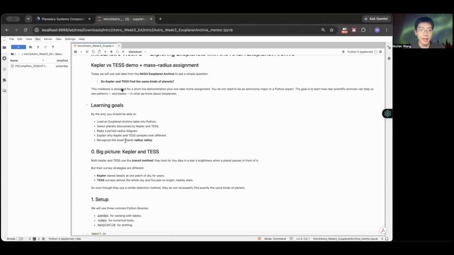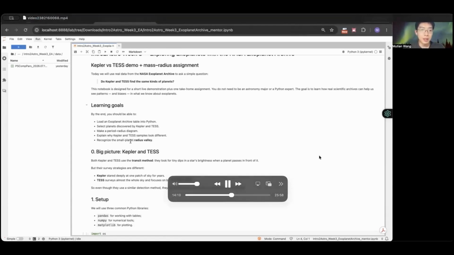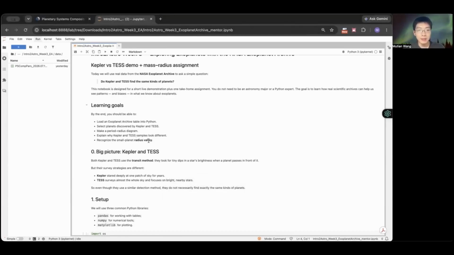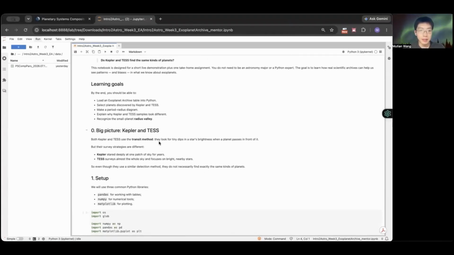And for the last part, your assignment, you will plot a radius distribution of the planets discovered by Kepler and TESS and identify a feature called the radius valley. Okay, so let's get started.